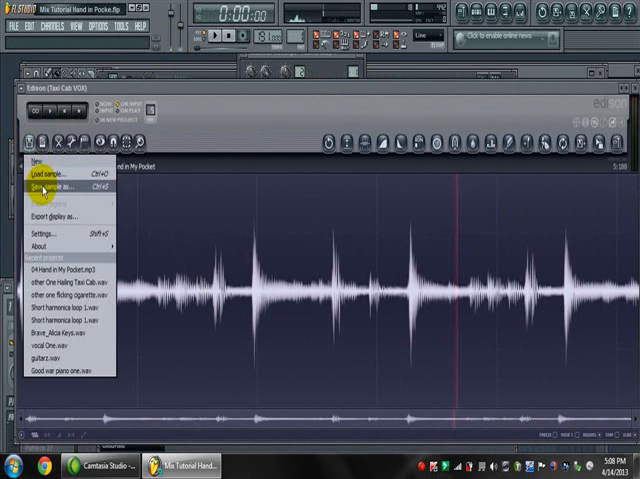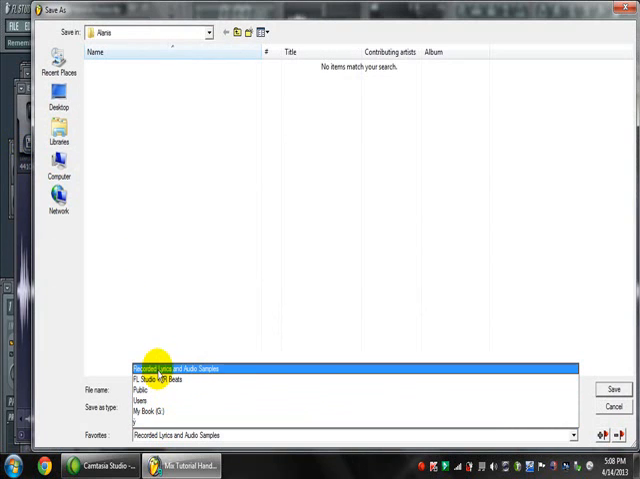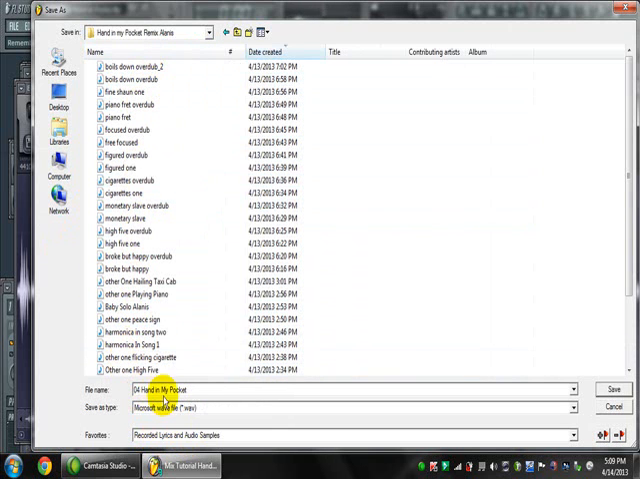I actually like going like this, save sample, and you have to just browse to wherever you want. And this happens to be called recorded lyrics and audio samples. I have an external hard drive for all this stuff. And as you can see right here, hand in my pocket remix Alanis. Then I would name it, let's just do this as an example, first guitar loop tutorial.